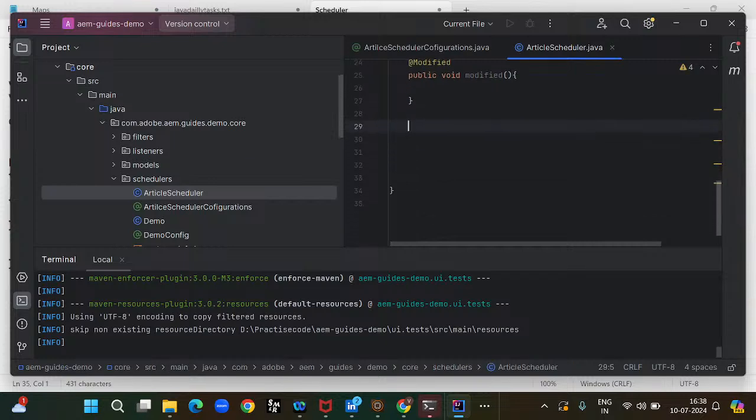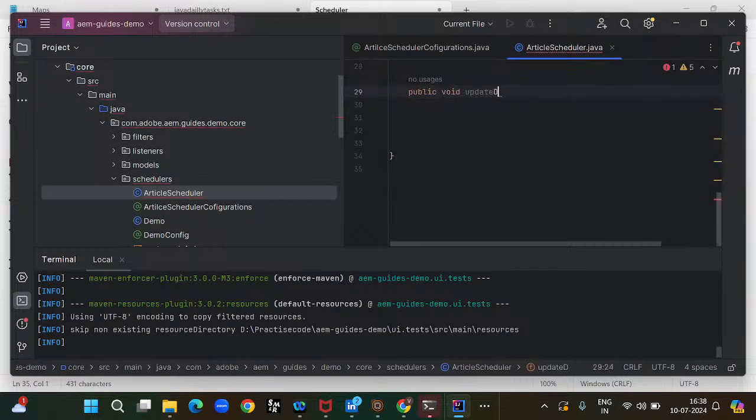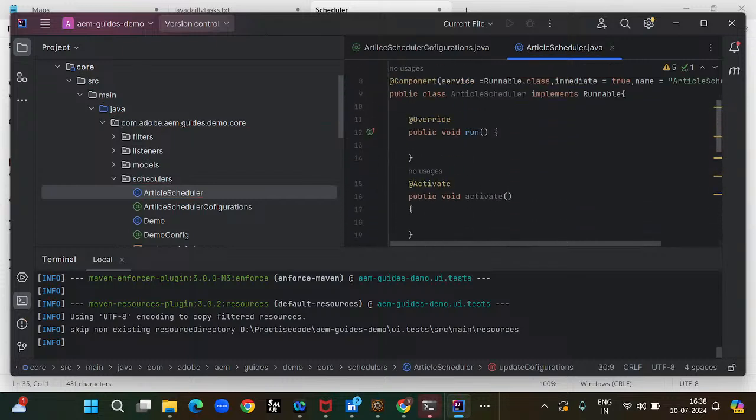The custom configuration, you can take a normal method, public void. We can take update configurations or anything. The method name can be anything, update configurations. In my case, I am taking the method name as update configurations.